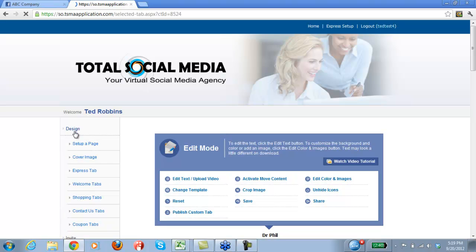So if you look down here in the design section, I'm able to post up one 520 and one 810 express tab, one 520 and one 810 welcome tab, one 520 and 810 shopping tab, and so on down through. So it's very important for you to realize what's going to overwrite what.